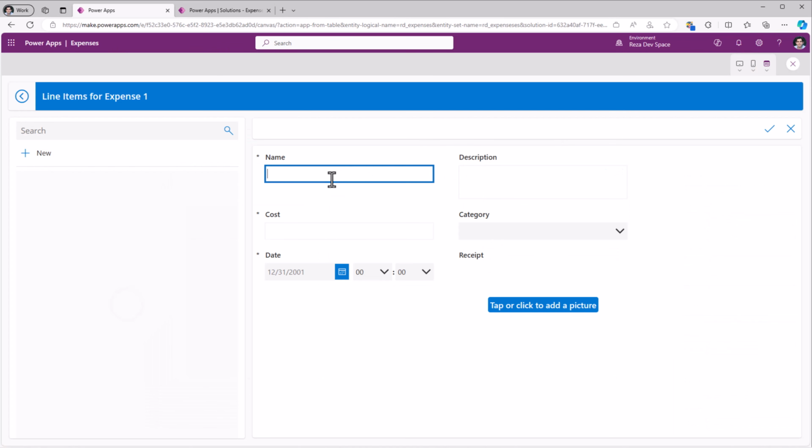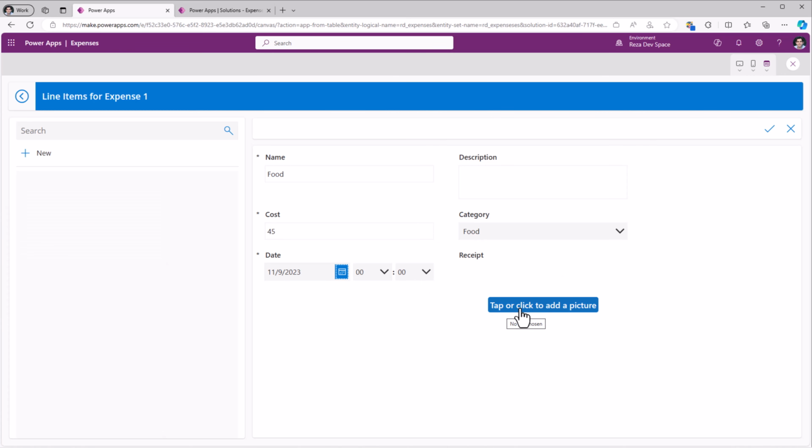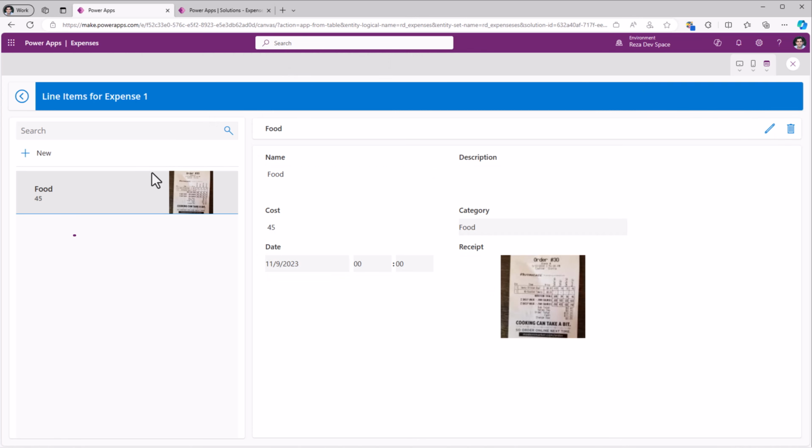So let's create a line item. This is a food related expense. I'll put the cost, pick the category, pick the date, and optionally I can also upload a receipt. I've uploaded a receipt. I'll click submit, and this will go and create a line item.